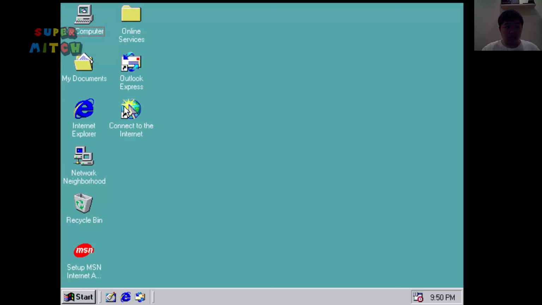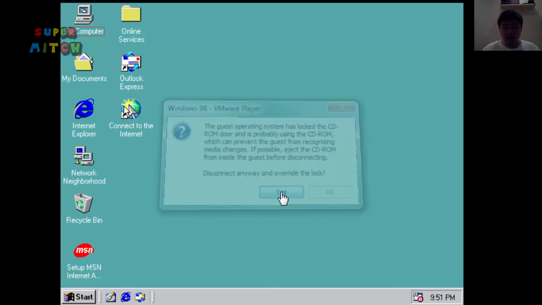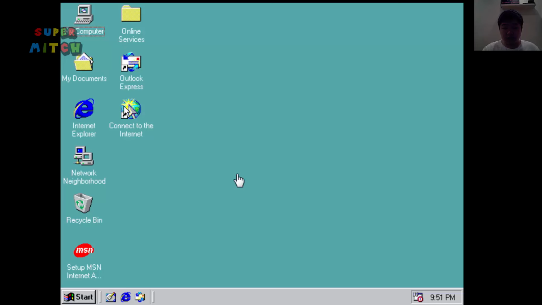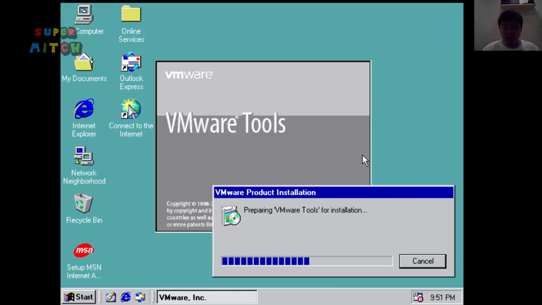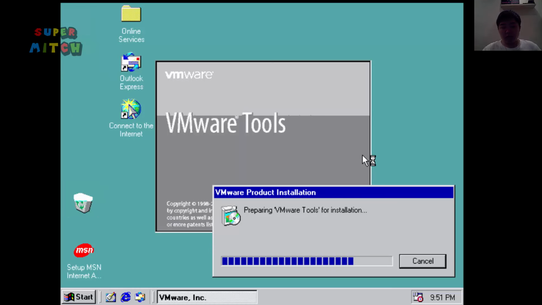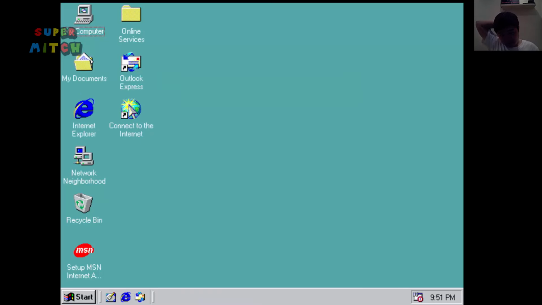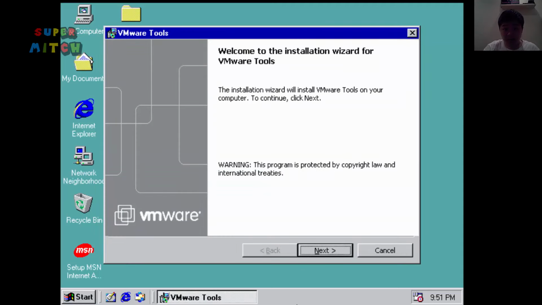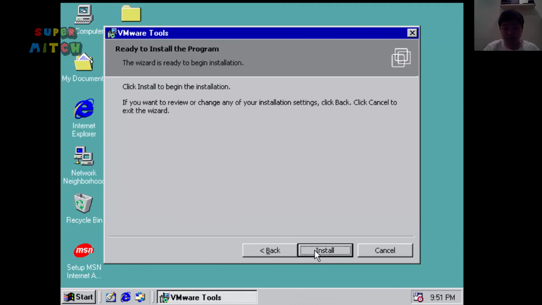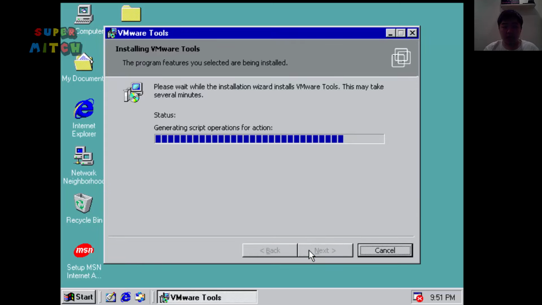Now I'm going to install VMware tools. Manage, install VMware tools. Oh, yes. Now, if you install VMware tools on Windows 98, it makes the experience better. Just some food for thought, that's all.